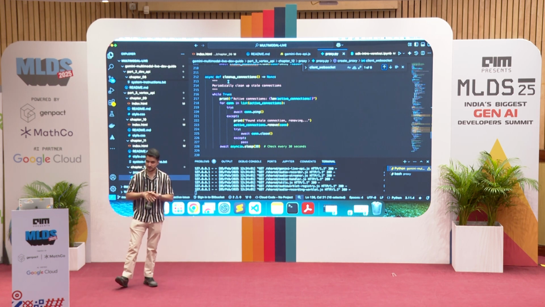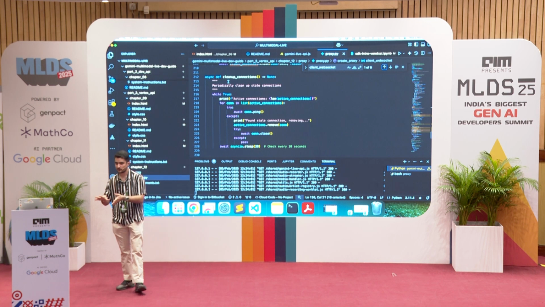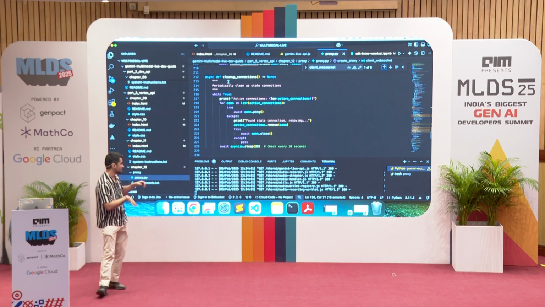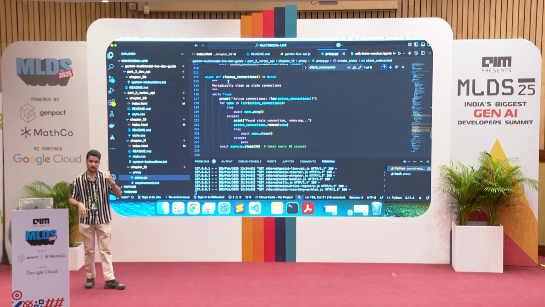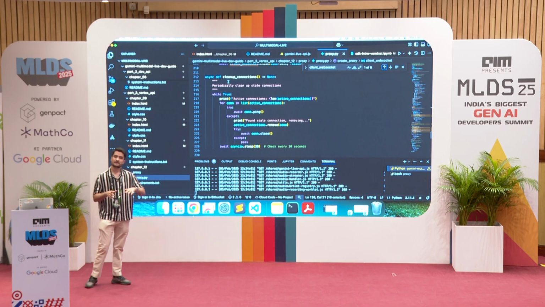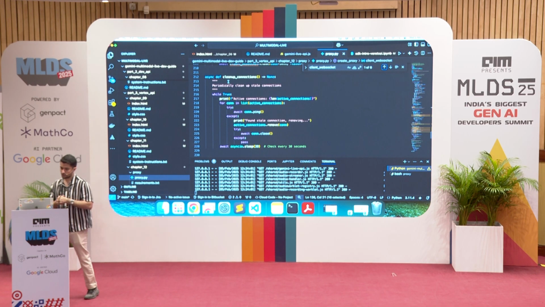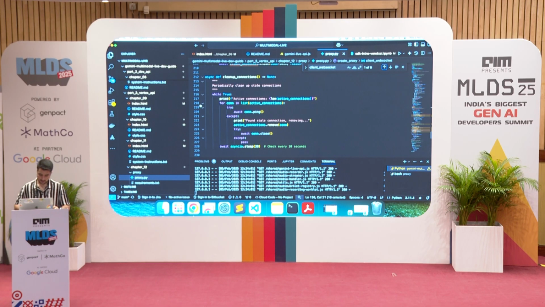Now in the same repository, we have code to actually Dockerize the entire thing and push it to Cloud Run. But in the interest of time, we're not going to do that. What we will instead do is self-host this proxy locally on my laptop and then see what happens with that proxy. So let's try to do that and hopefully it should work.